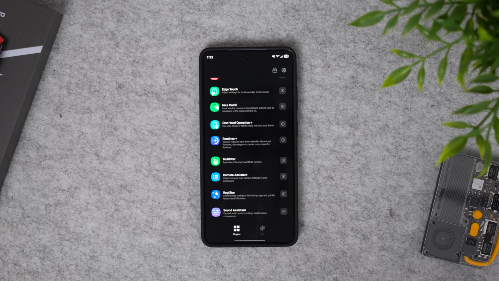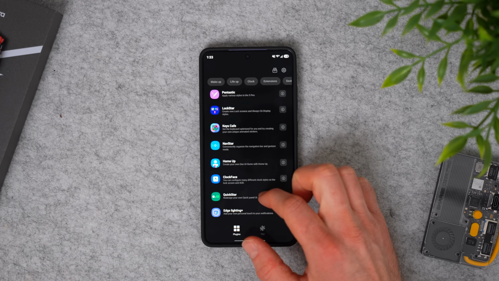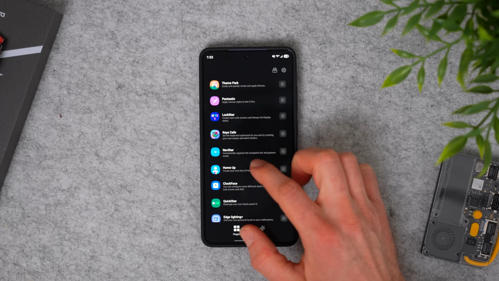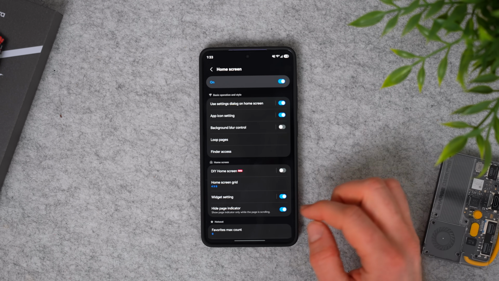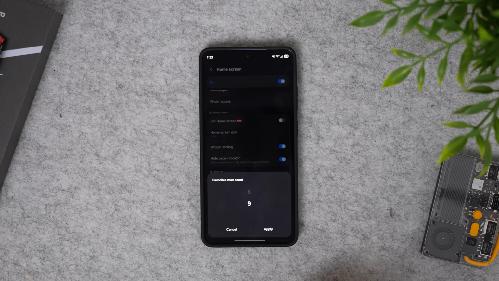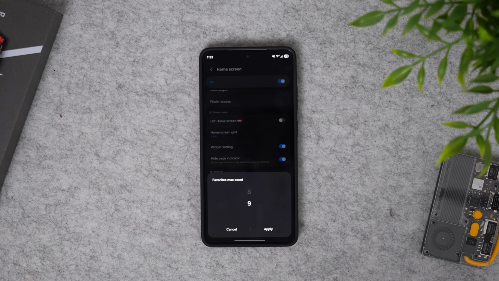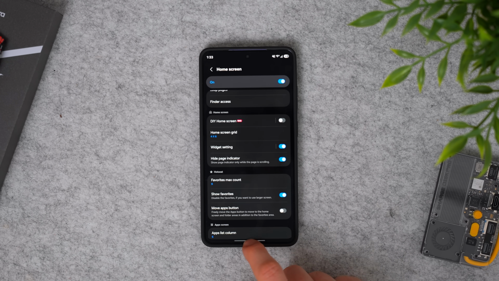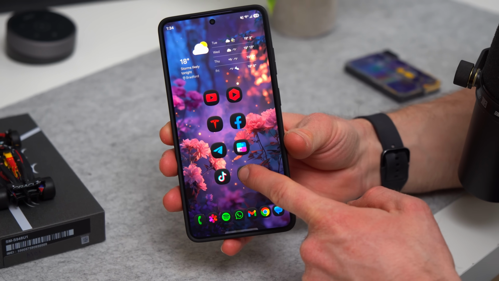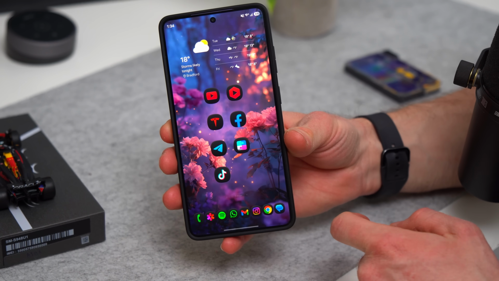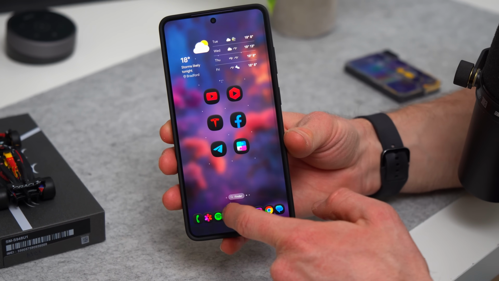All you need to do is go into your GoodLock application, look for the Home Up module right over here, tap home screen, and right here where it says favorites max count, you can set this from 5 all the way up to 9. So go ahead and select whatever you want, tap apply, and now you can take whatever applications that you want and drag them down here into your favorites bar for some quick and easy access.